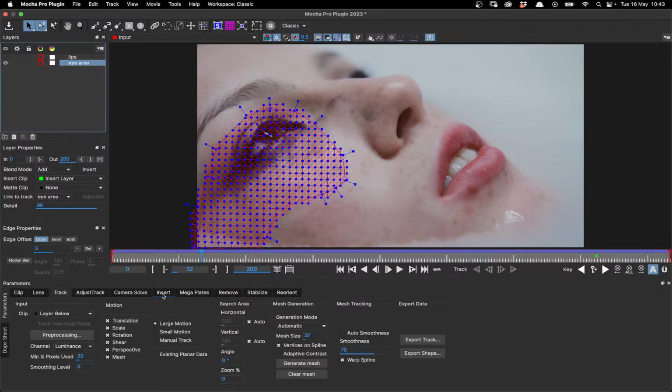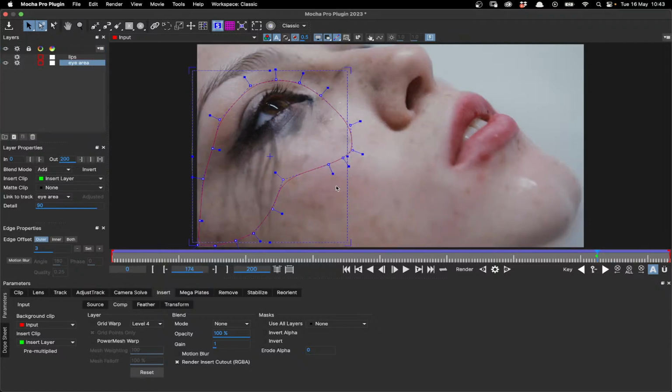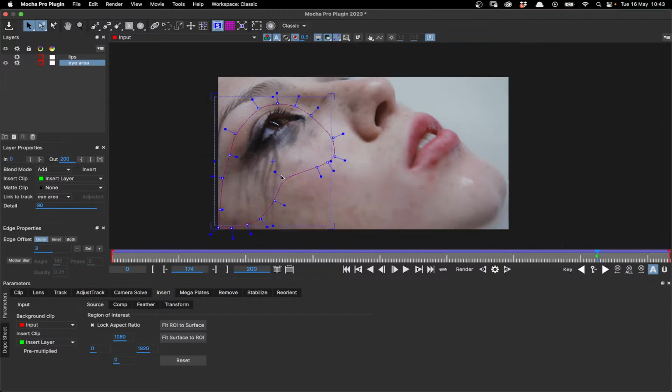So let's go over to the insert module and see what's going on. Now you can see the obvious problem. Right now, we've got this mascara distorted to the surface plane, and that's not particularly ideal. It's not really sitting in the right spot because it's being morphed and warped to the wrong spot.